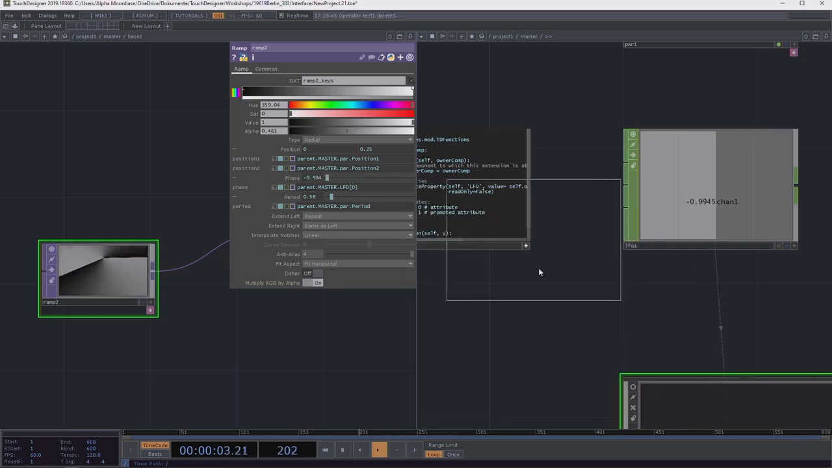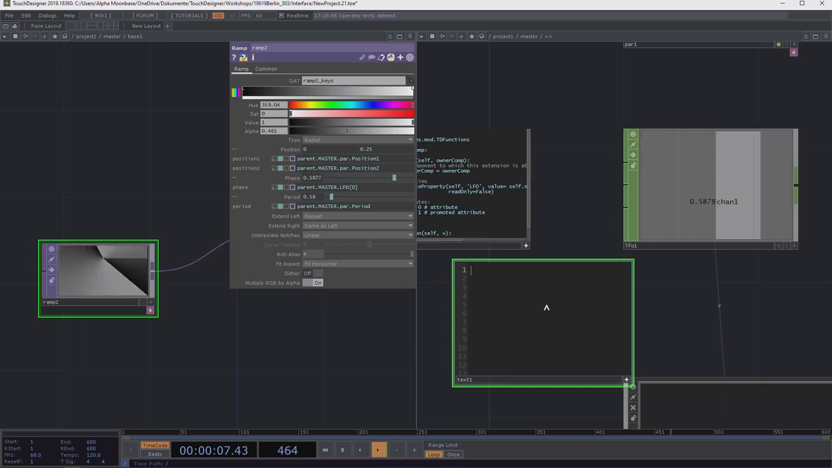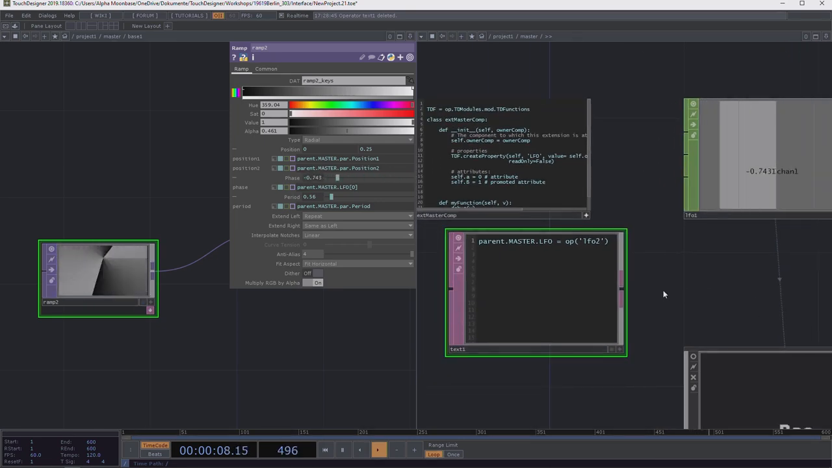So let's create a new desktop. And with a simple script, we can change our operator to another one and use it. So we can say parent master LFO equals OP LFO2. No, you don't have to do it, because now we are calling it from outside. So with this simple line, we no longer have to go inside our base, find our ramp, and change the LFO by hand. We just call this line, run the script. So yeah, I think this one is really nice. Got it?